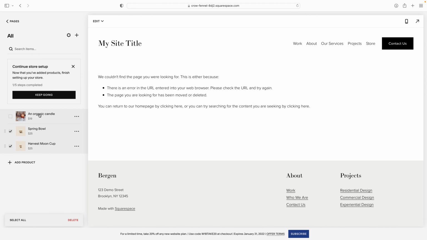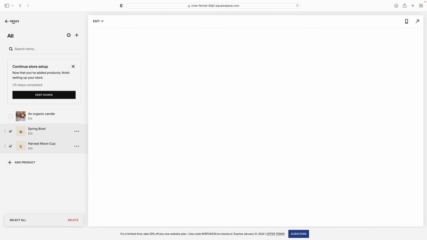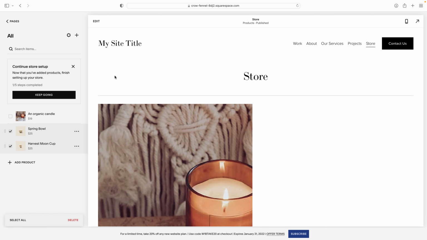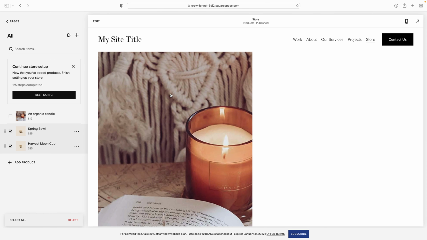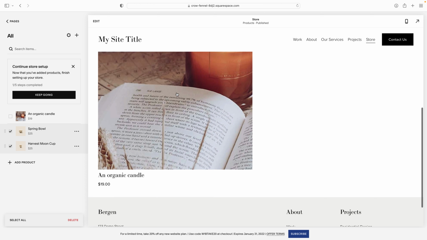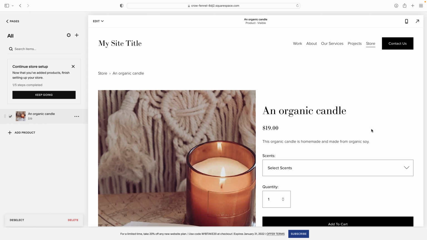Or not. Maybe I'm never getting rid of these pages. Let's try this again. There's my store. Perfect. So I have this candle right here, organic candle, $19 in the store. We're looking good. Also, when I refreshed my page, all the default products are now gone. So all I have is an organic candle sitting here in my shop.